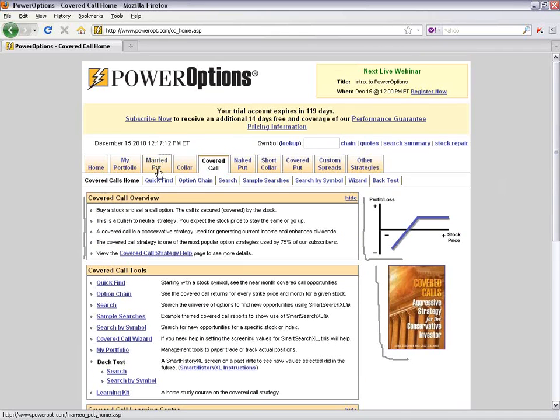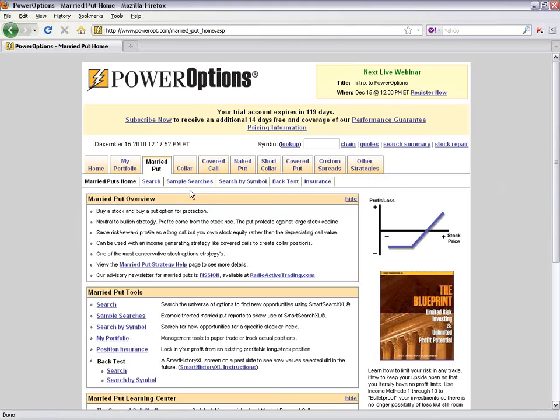All right, so to start off, let's say that we're interested in protective positions. We're going to look to open a new married put position.